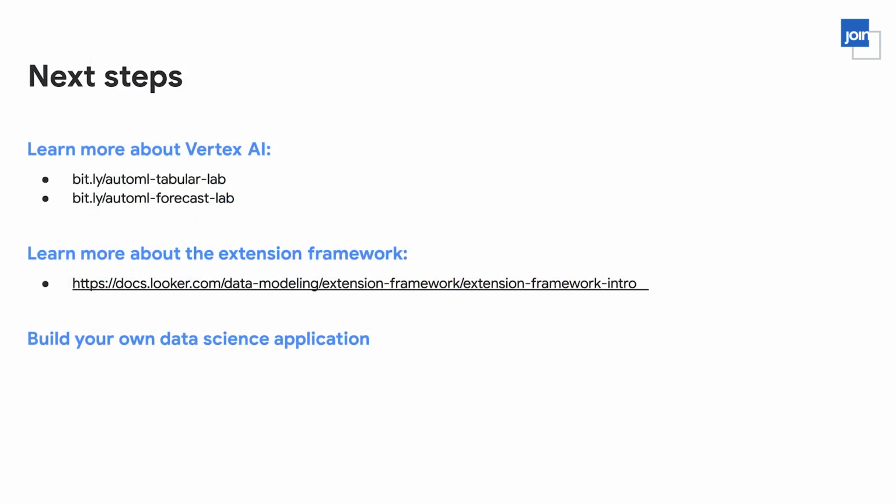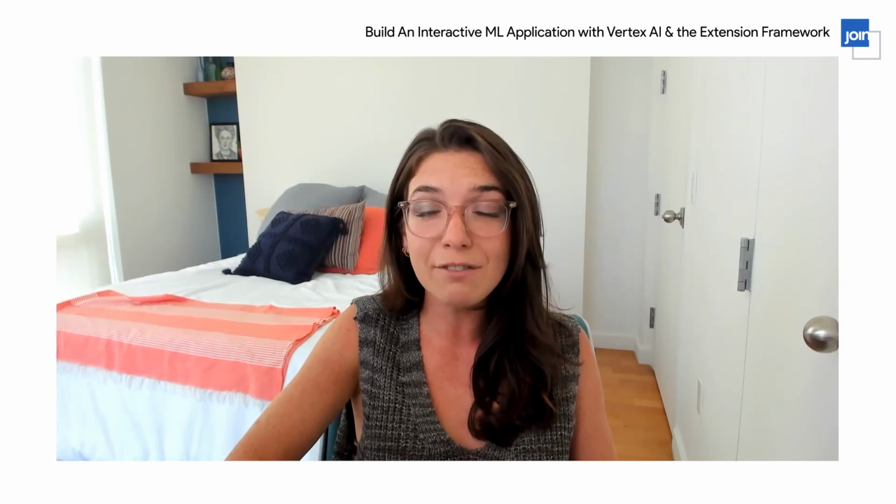So I hope this session inspired you to go off and create your own data science application. And to help you along the way, we've provided a couple of resources. First, some labs and training resources for getting started with Vertex, and then some resources for helping you get started with Looker's extension framework.